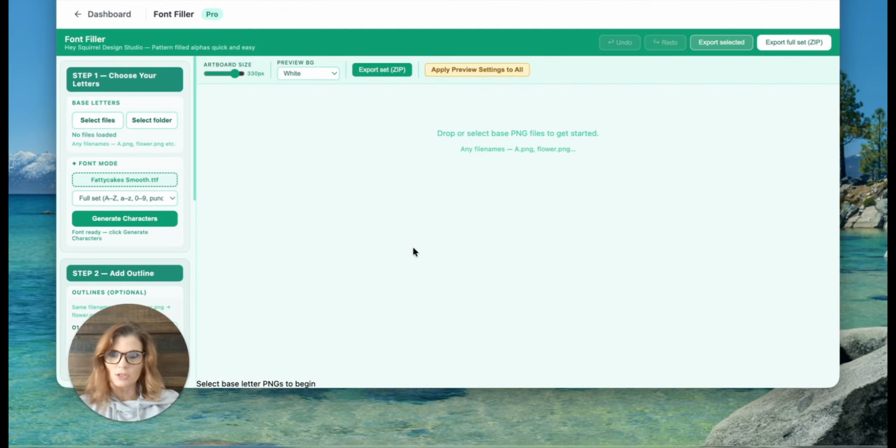You just want to make sure that you do have permission to make alpha sets if you're going to sell them from the original owner of the font. You can't just go pick any font and start making alpha sets with it because you could get in trouble. So just make sure you have permission.